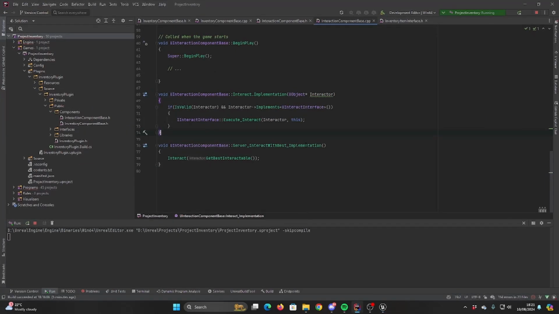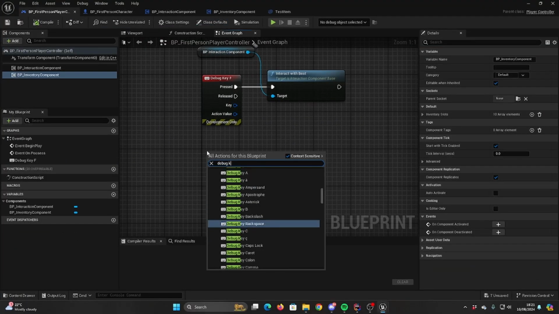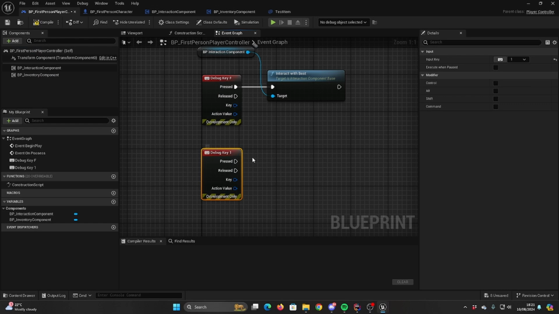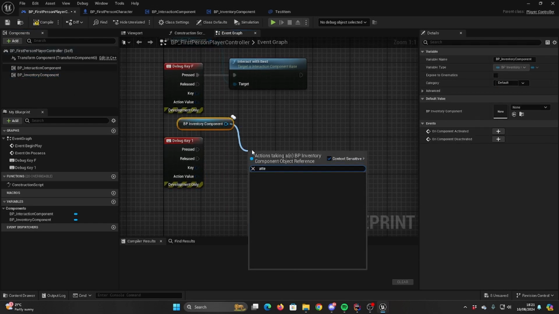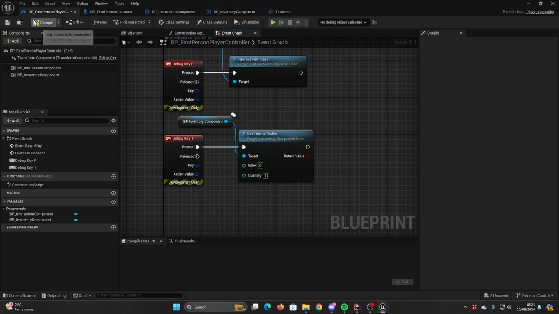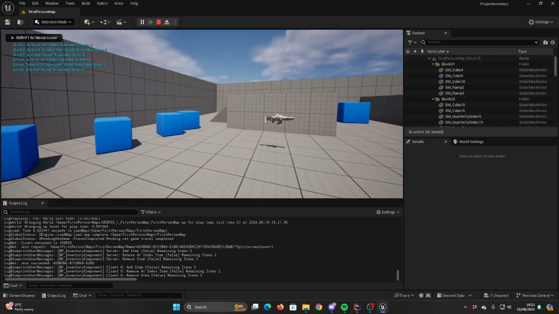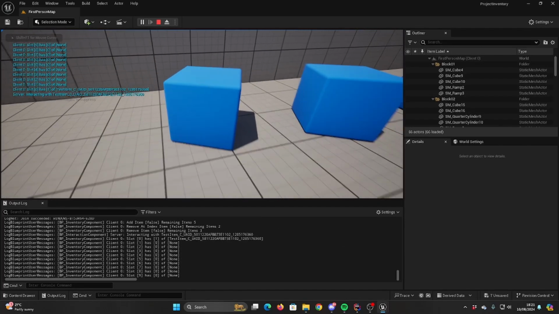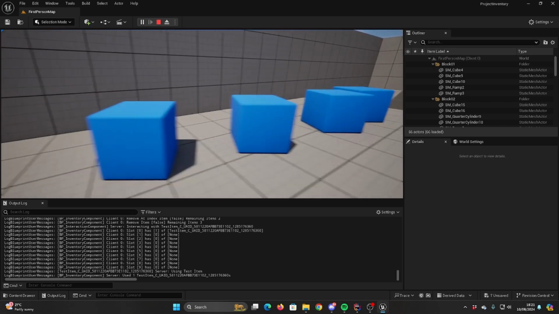Now let's add it in a way for us to use these items. So go to the first person controller again, debug key. I'm going to go with 1. Inventory component, use item at index, pressed, and we're going to go for index 0 and quantity of 1. I'll save, come back out, and so I have to add, press 1 to use. Using test item, used 1 test item, perfect.